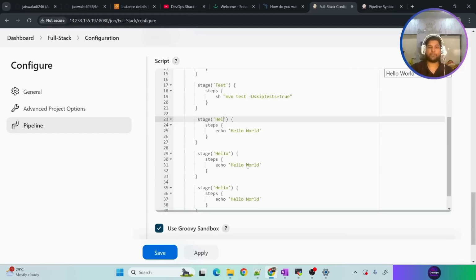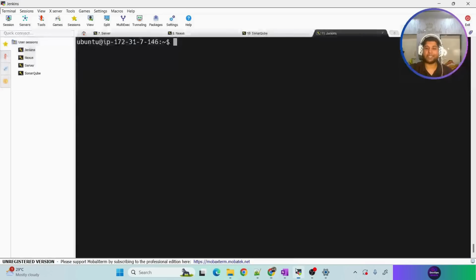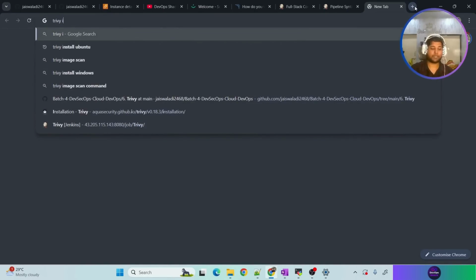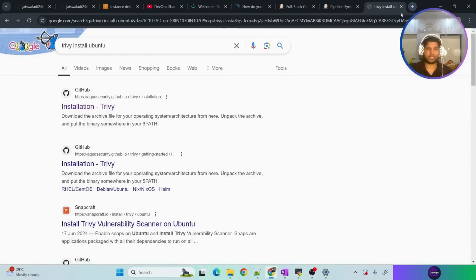After that, I want to perform a file system scan with Trivy. As you remember, we have not yet set up Trivy. Now for Trivy, there is no specific plugin for Jenkins as of now. That means we need to install Trivy directly on the virtual machine. So how do we install it? We can go to the browser and search for Trivy install Ubuntu or something like that.